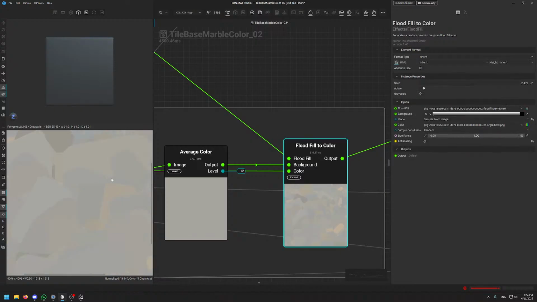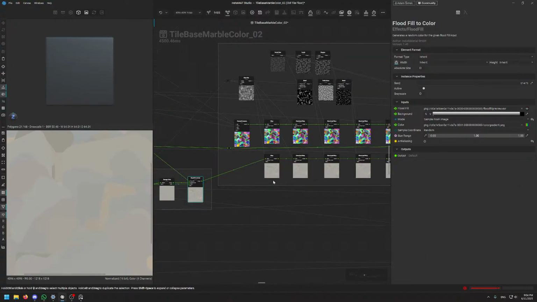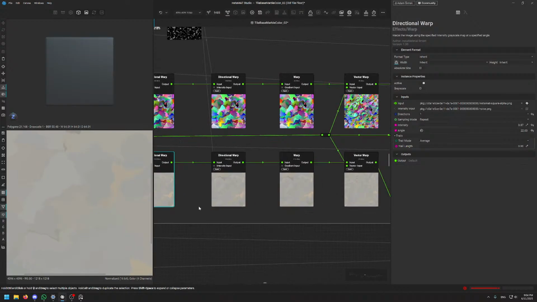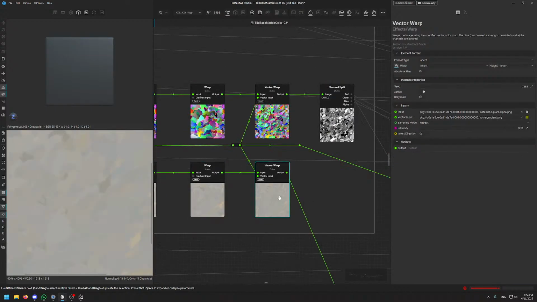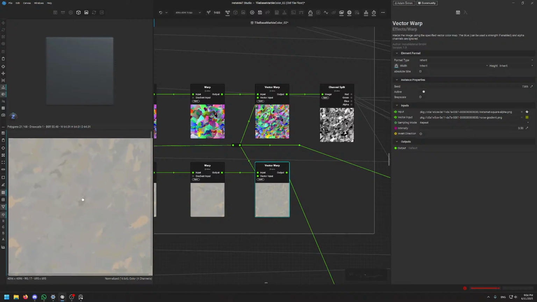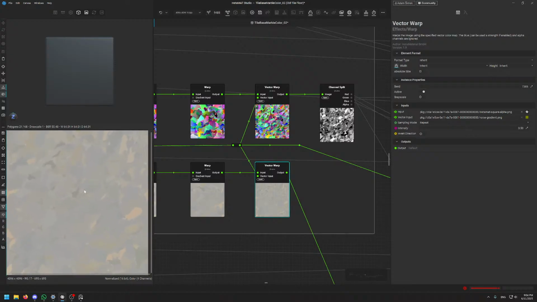And then we are running through the same cascade of warps, so we get these color patches. Back to warp it, and you can see the pattern emerging, right?